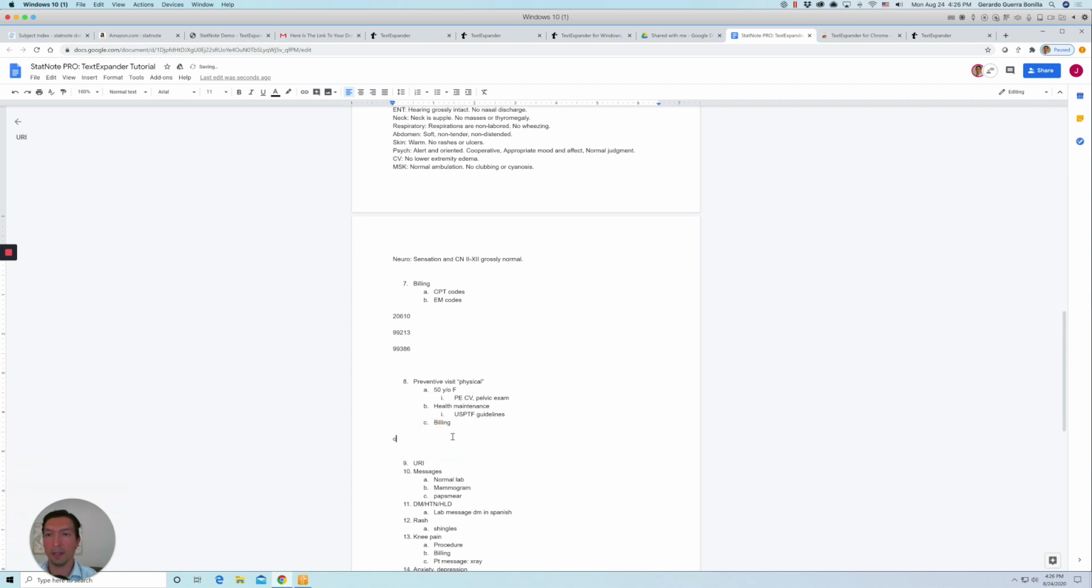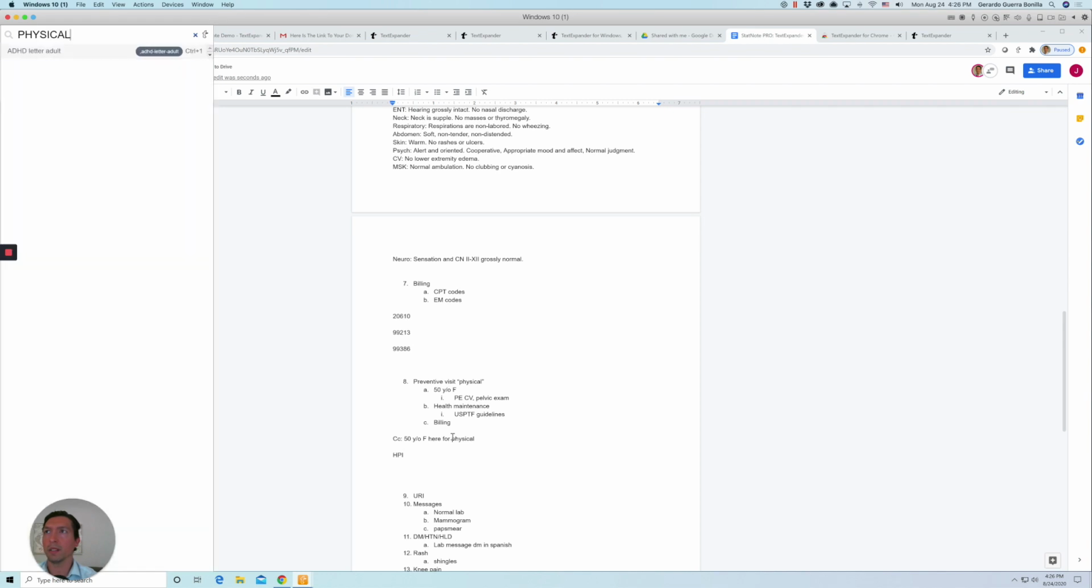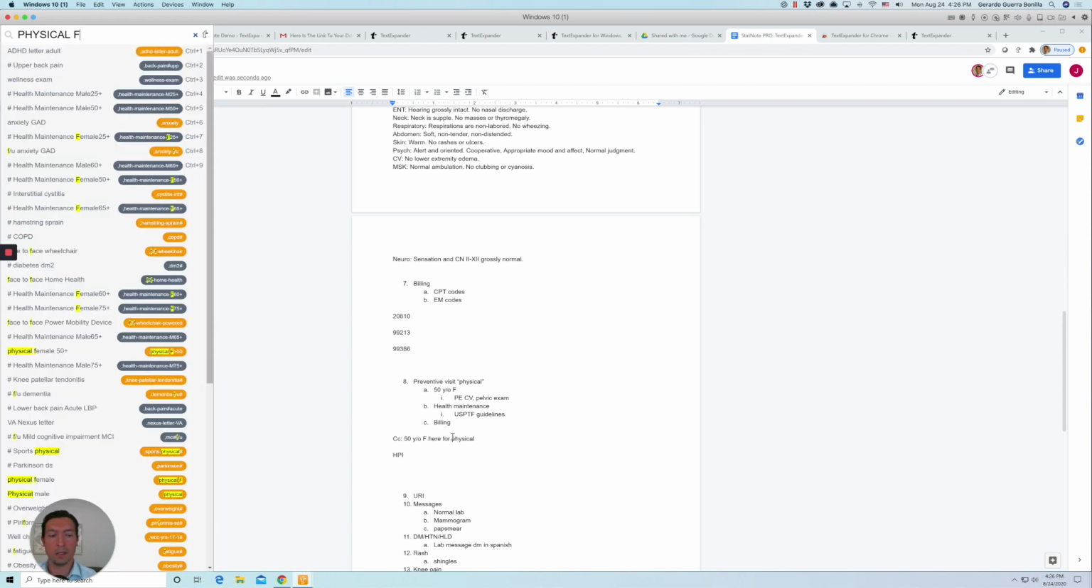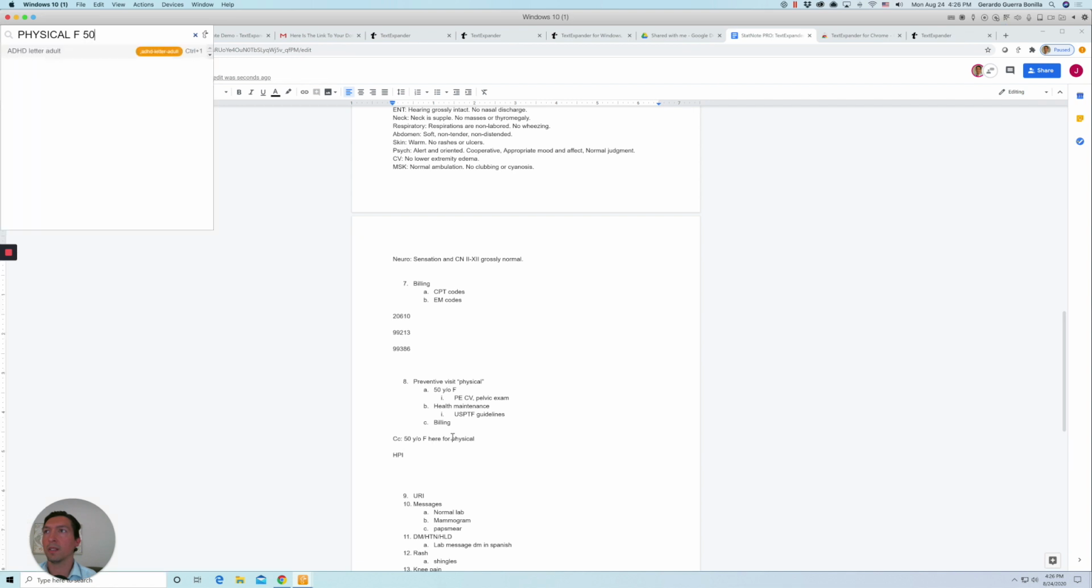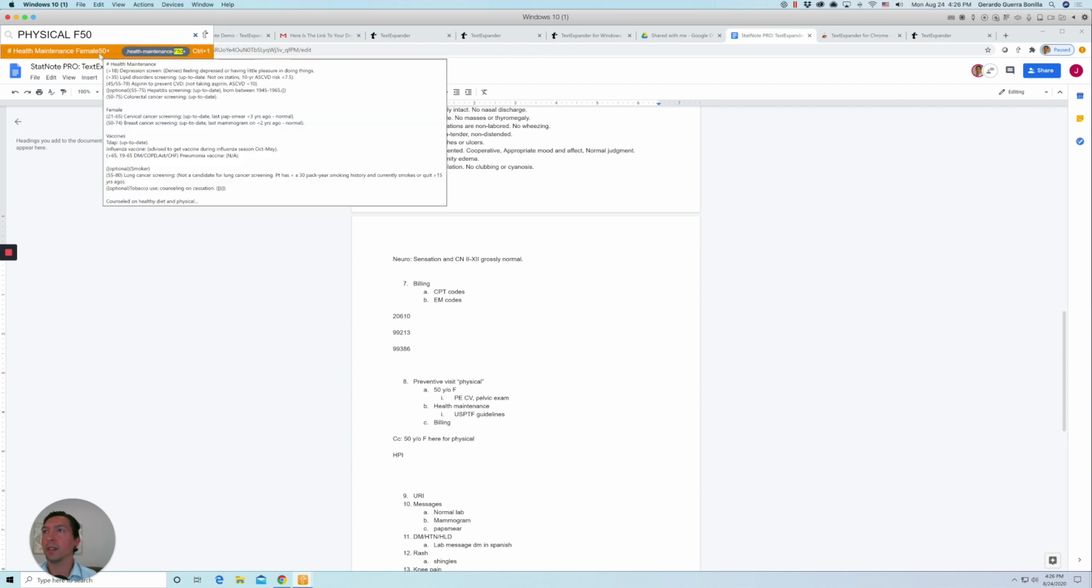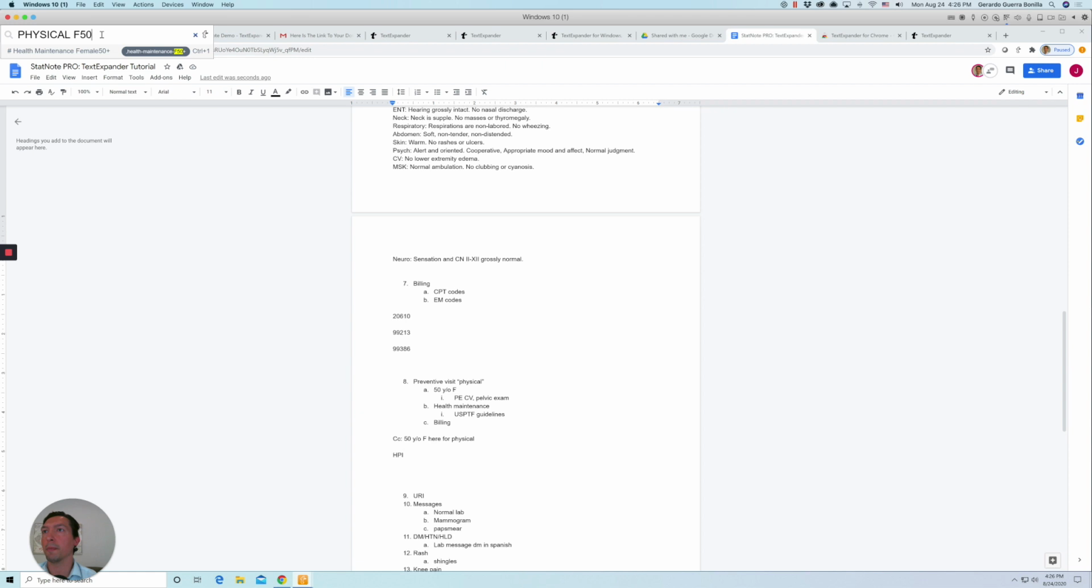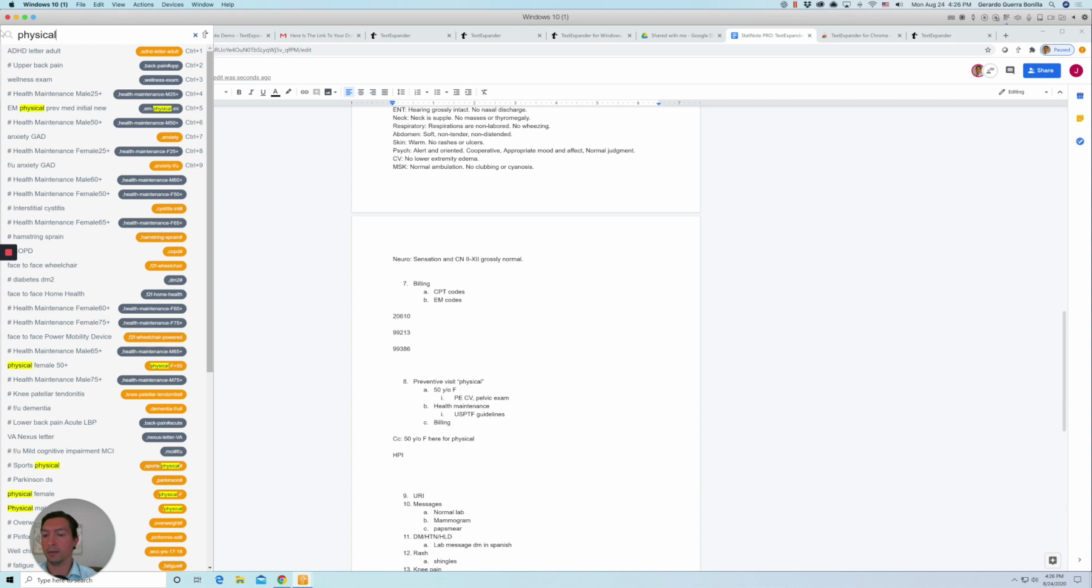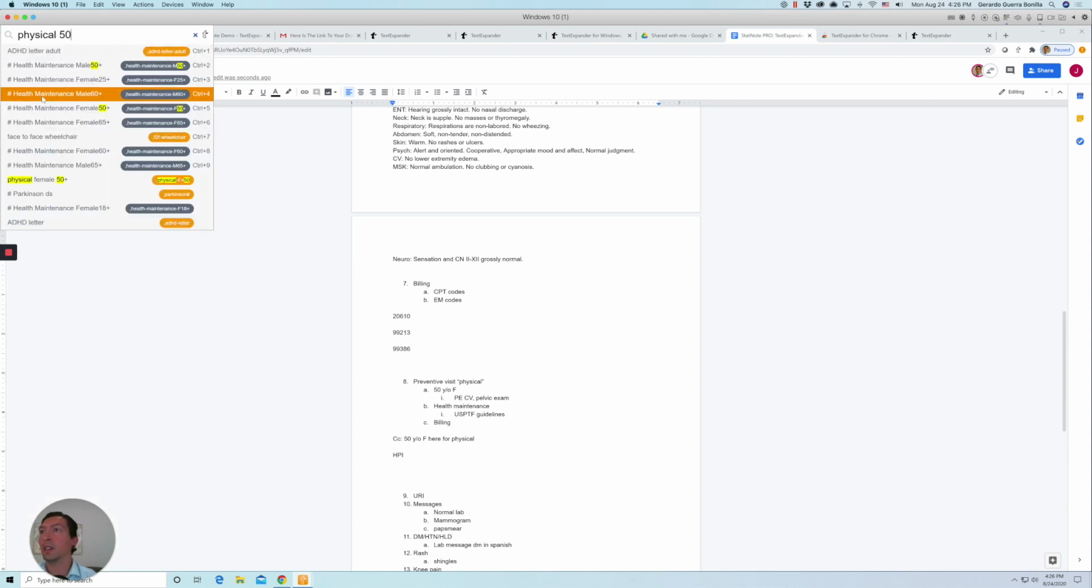So let's start with an example of a physical exam visit. Let's pretend we have a patient. It's a 50-year-old female here for physical. Okay, so our HPI section, let's say, okay, so there are several ways you can find this dot phrase. You could search physical 50, and let's see.